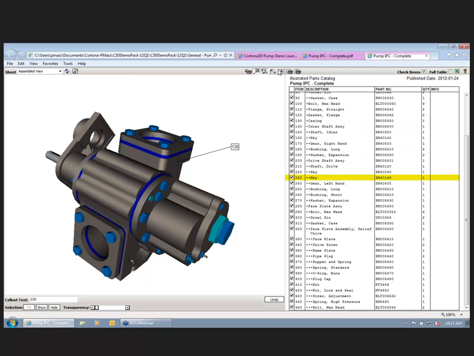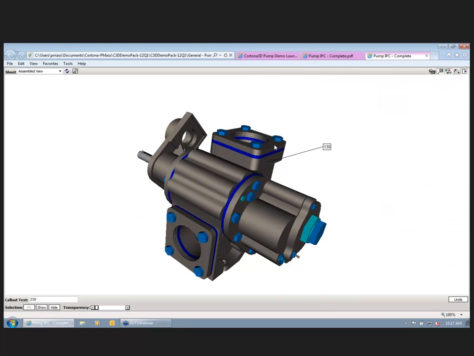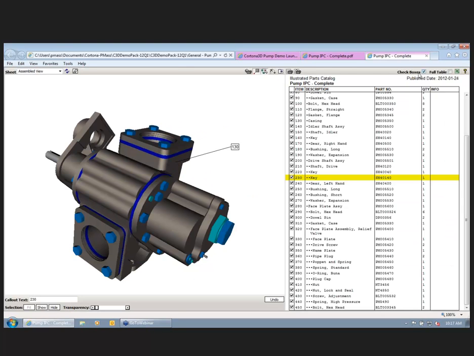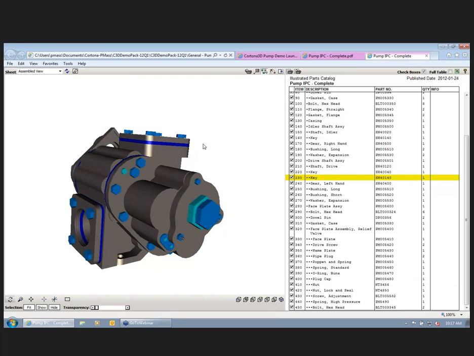I'm able to hide the parts list if I only want to see the graphics window. I can print the table if all I want to print is the table, and I'm also able to do a composite print. Once I got the view to where I wanted it, I could composite print the graphics and the table. Over here are the different sheets that are available to me.